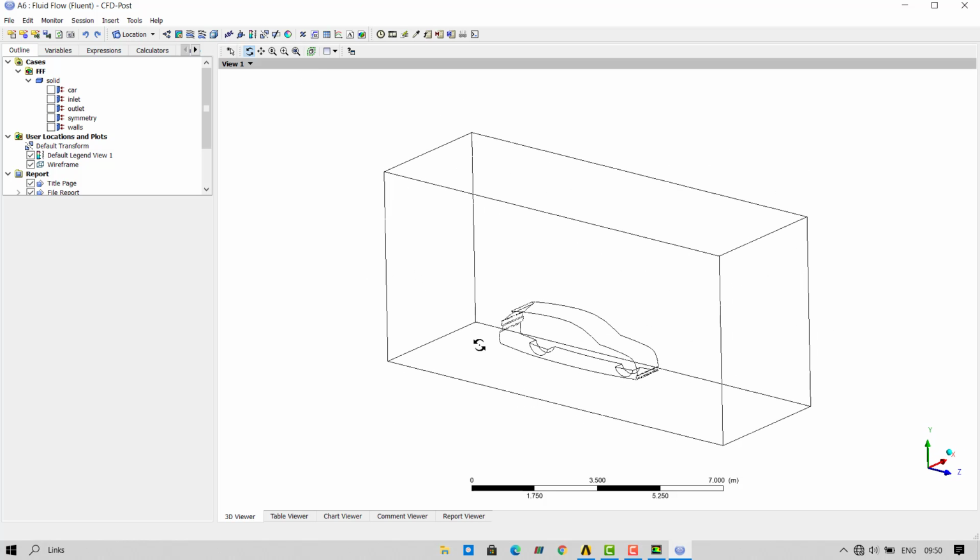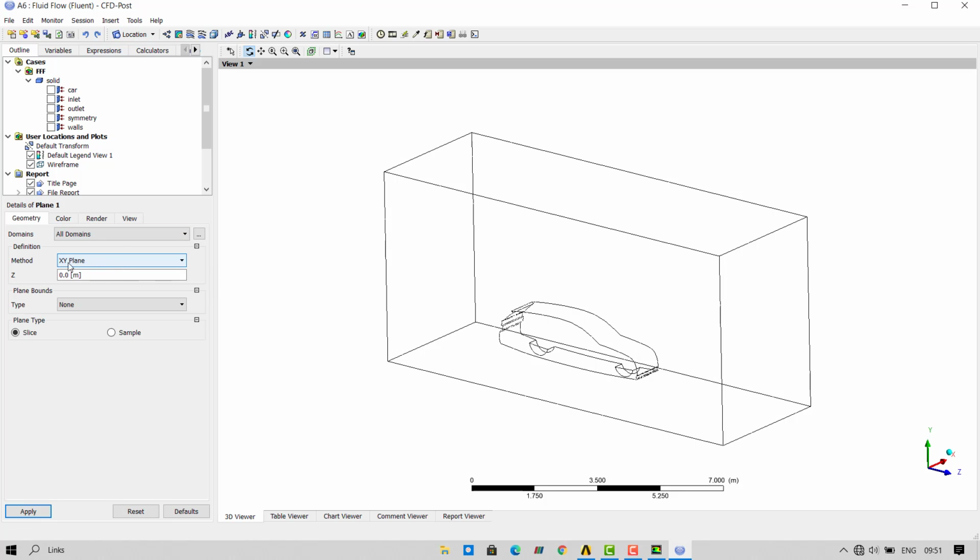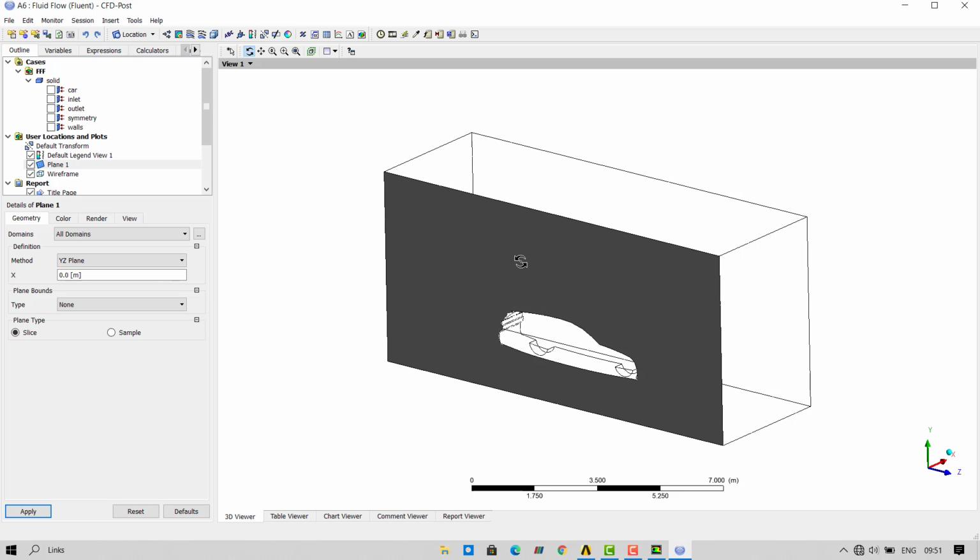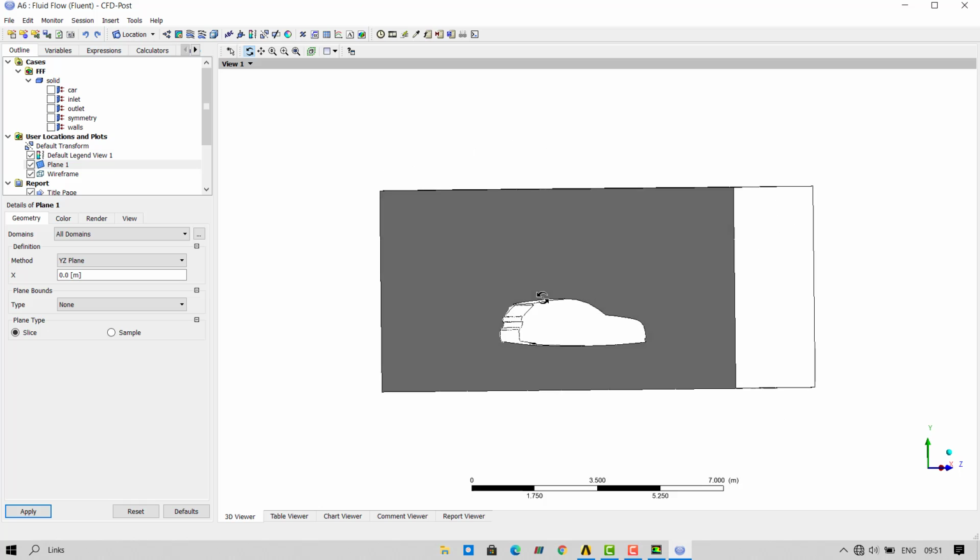To see the flow over car, we need to create a plane. Click on location and then click on plane. Click on OK. Now we are asked the plane which we want to create. The symmetry plane in our case is YZ plane. So I will select the YZ plane. Click on apply. Here we will get our plane.